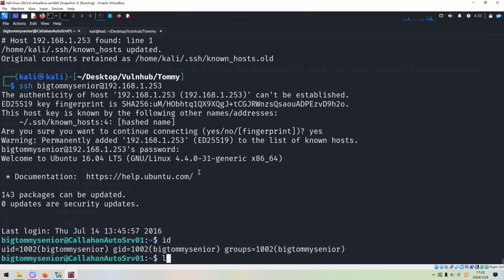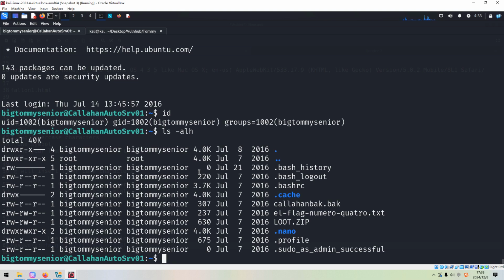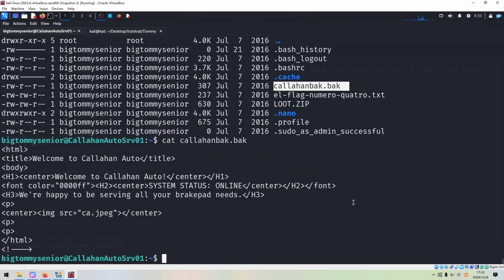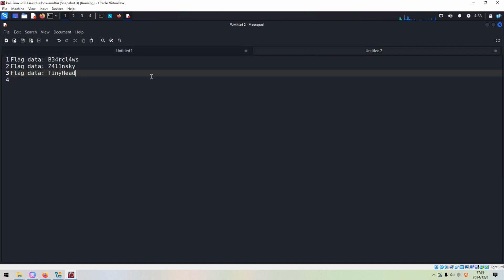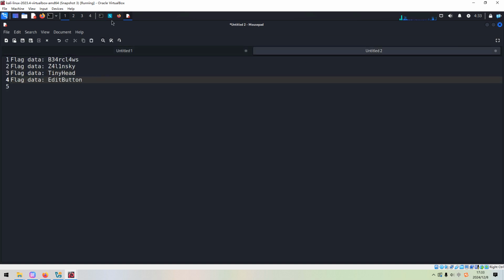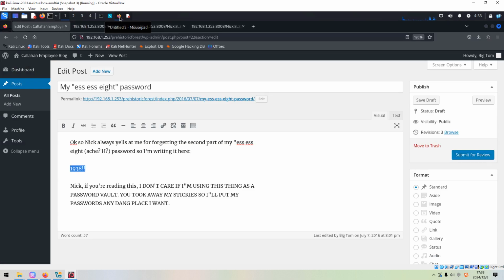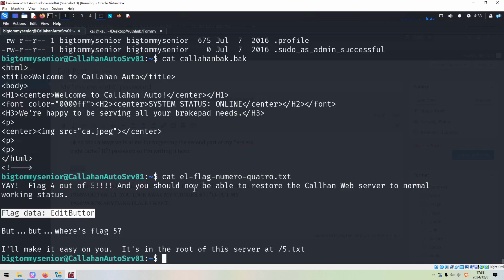It does work, right? And then we need to do some local enumeration here. So the callback we can count this one, and also the flag. So I think we can find the flag. Okay, we can copy and put over here. And you should now be able to restore the server to normal working status. But where is flag file?